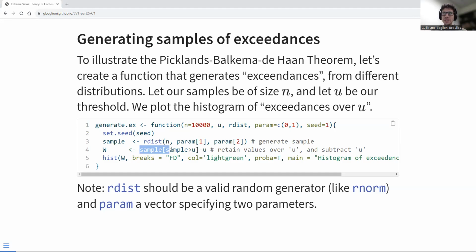I encourage you to try this in R to make sure you agree this works. It does what we want: keep only the points that are above u, and then be careful that we keep the exceedances above u, meaning we subtract u. This gives us what we want, our sample of exceedances. And then simply here, as we've done before, we plot a histogram of those data points to see the general shape. Here, I just want to see overall what's the shape of exceedances for a few different distributions.